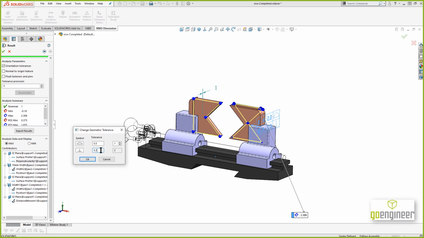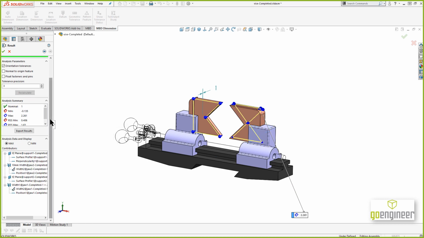Maybe you want that to be a little bit tighter and you want to go 1.5 or something for the perpendicular versus the surface finish there. And you can tell it to recalculate. We'll end up with a new stack up. So we can make some changes to the contributors here at the results page.